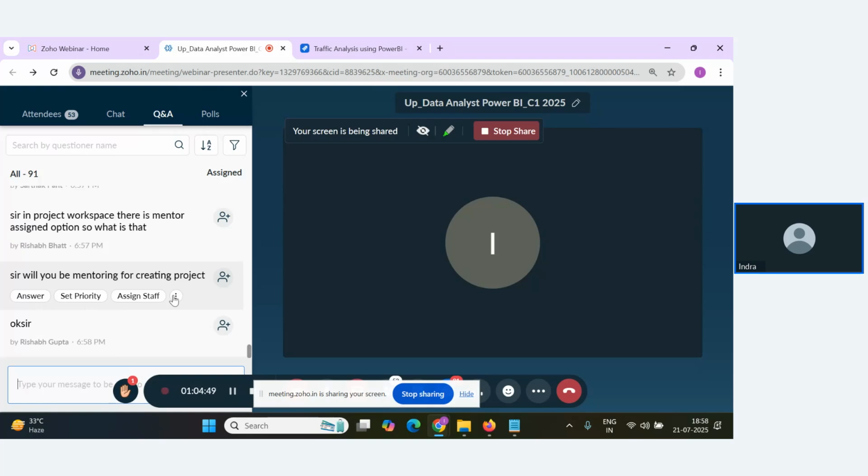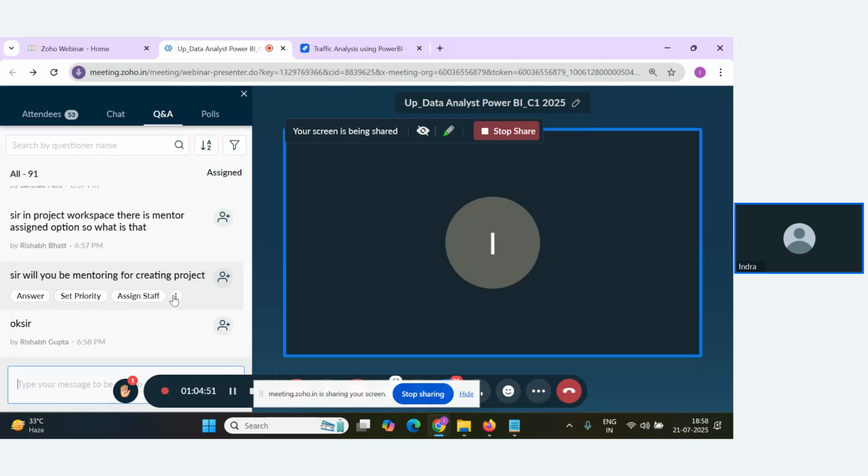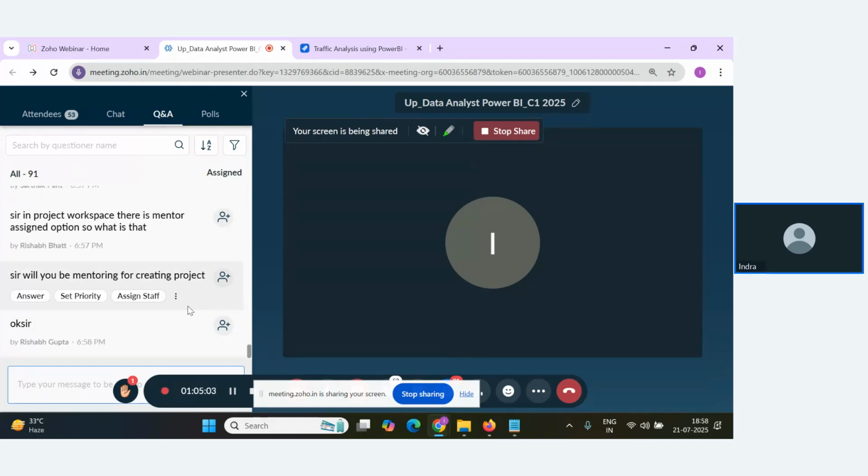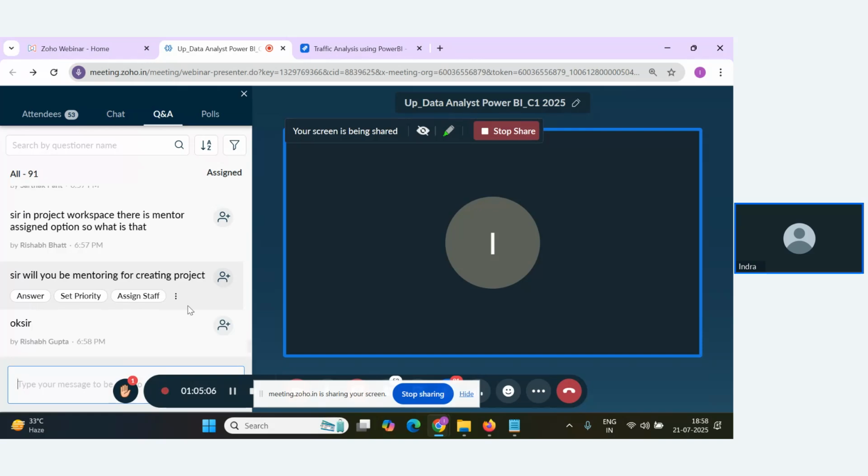Anybody else? Any other doubts you have? You can ask me. I hope all the templates are clear to you. Still, if you have doubts, first go to the template and the instructions given in it. All the templates are very self-explanatory. If you go through them, you will understand what has to be provided or done.